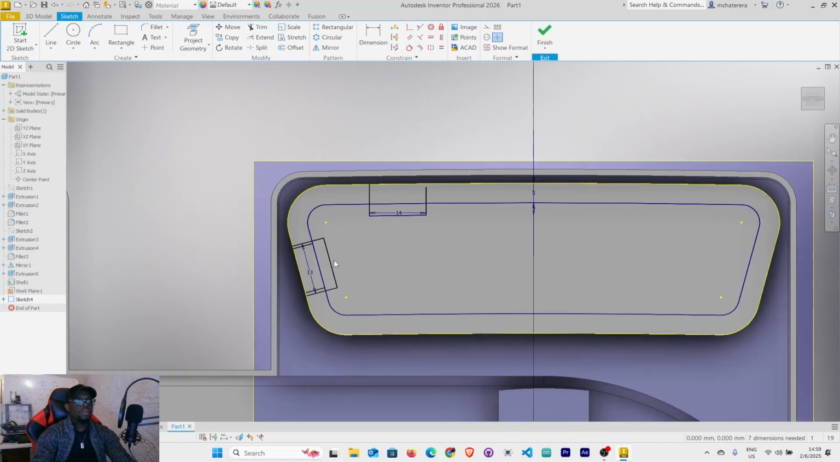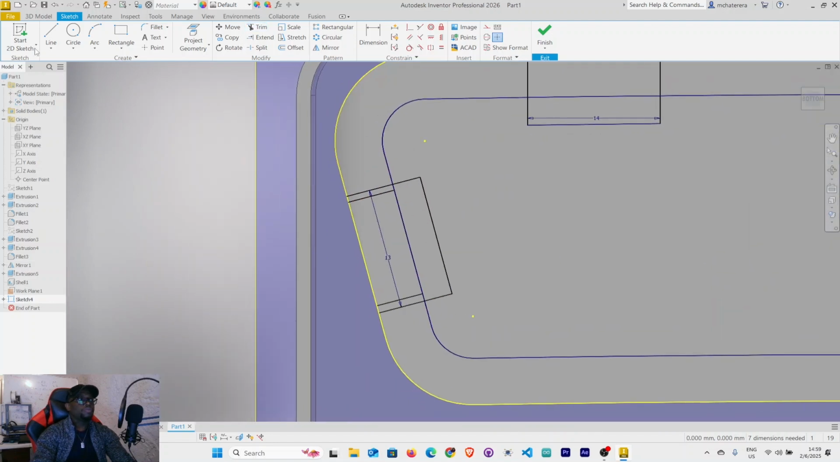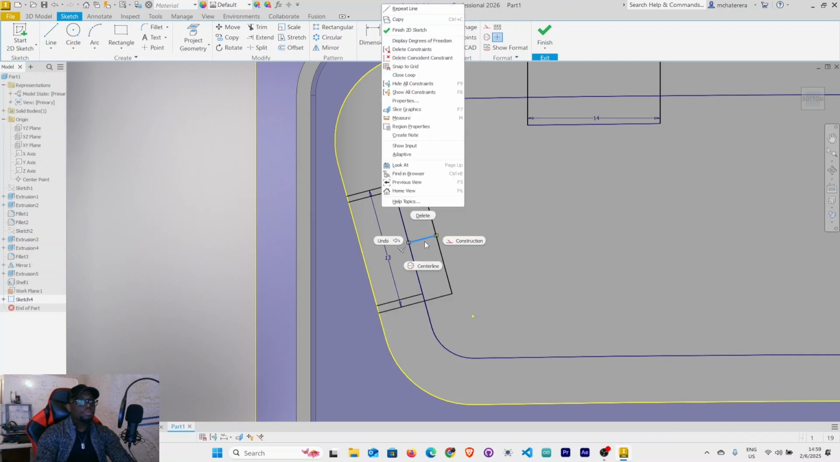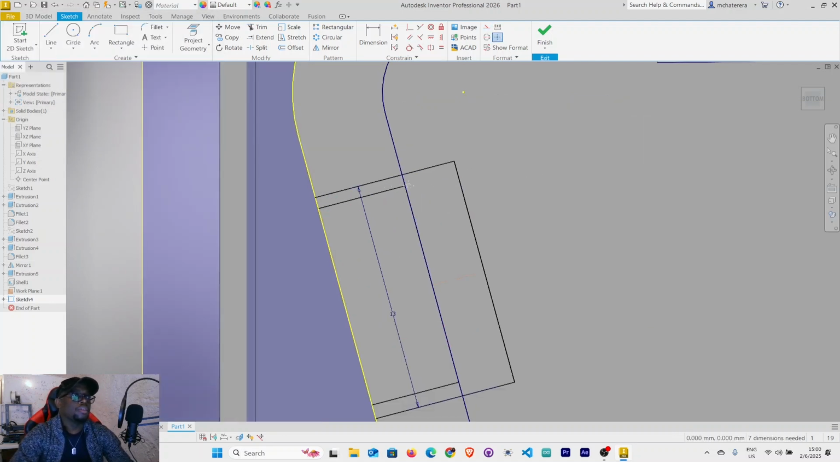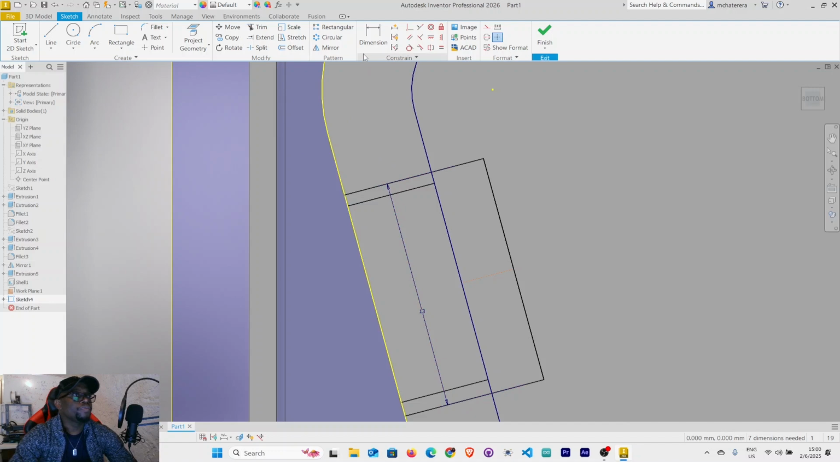Right click OK. My line of symmetry. That's my midpoint. Right click OK. This is supposed to be a construction line, and it's supposed to be parallel to this one here. So it's already parallel. Click OK. The distance between these two here is 0.5 millimeters. Hit enter.